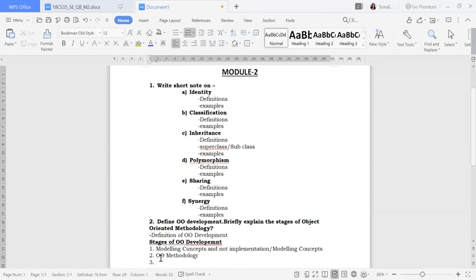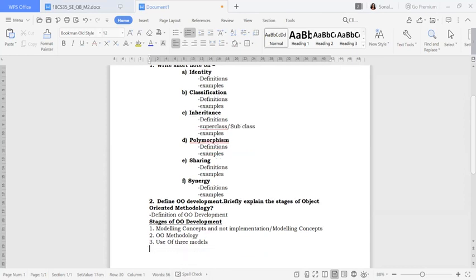Next point, inside your OO development, you can write down the use of 3 models. But you are only going to write two lines about each, because the question has not asked you to explain the OO development, so it is not necessary. If the question is to explain the OO development, all these 3 points you are going to explain. But if the question is only to explain object oriented methodology, we are going to do that one now. So I'll just write down those points.